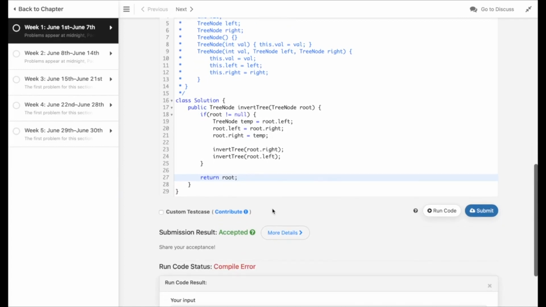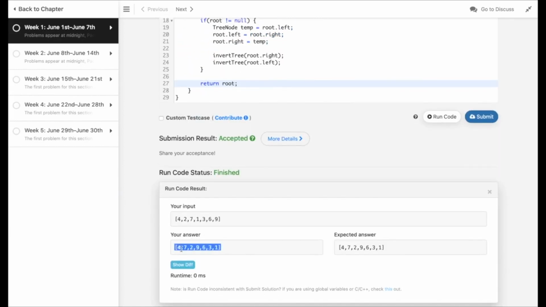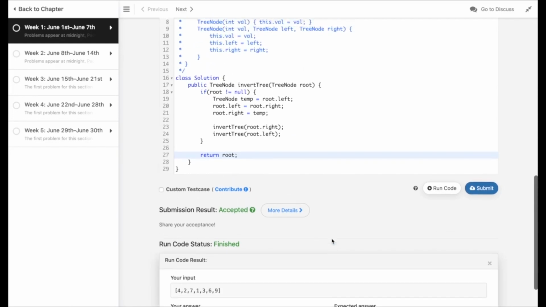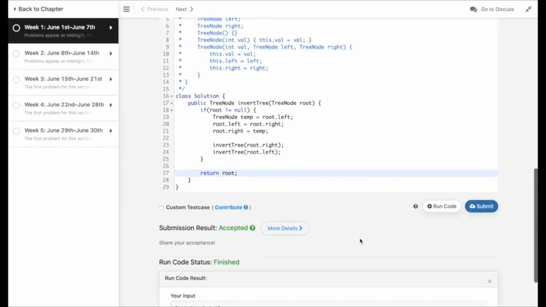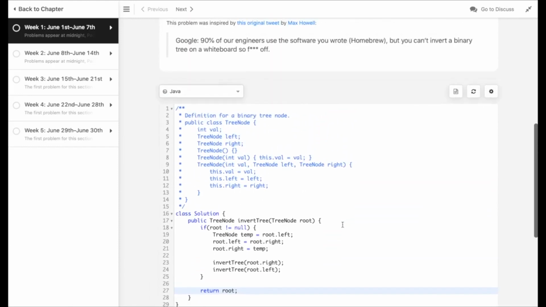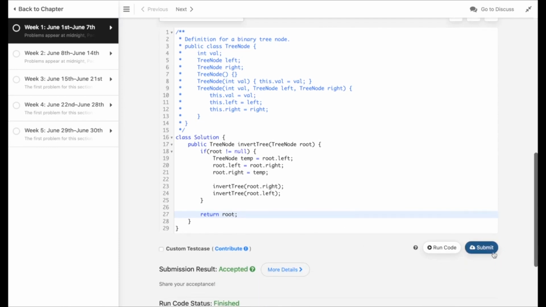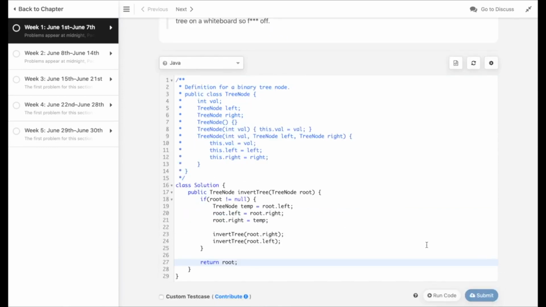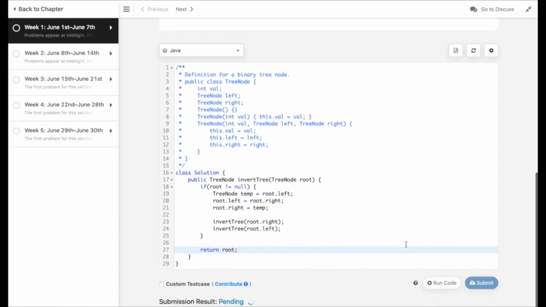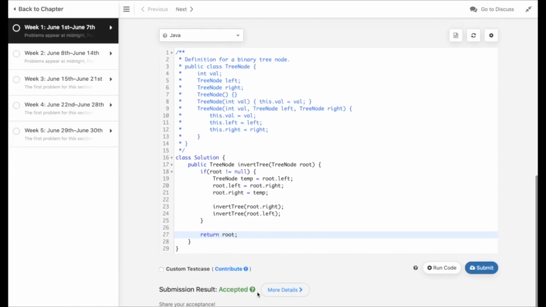So let's try to run our code. Okay, so here you can see that our answer matches the expected answer, so that's a good sign. But the one last step is to evaluate our solution, where our code will be submitted and run against the unit tests. Go ahead and click submit. Okay, so the submission result is accepted.